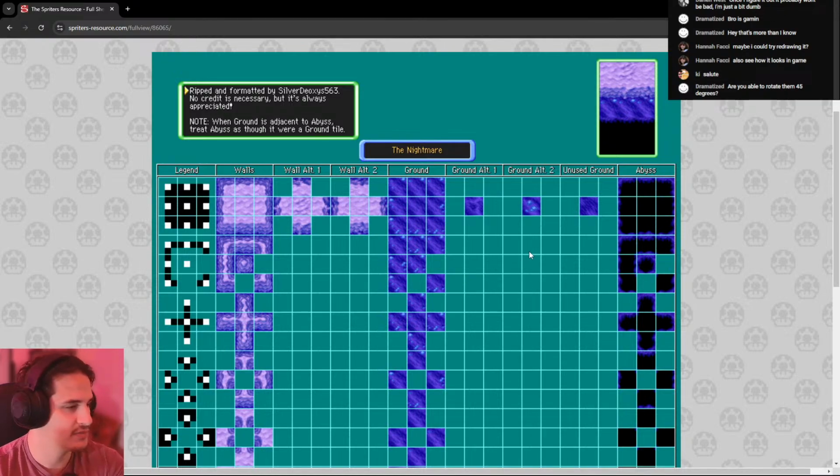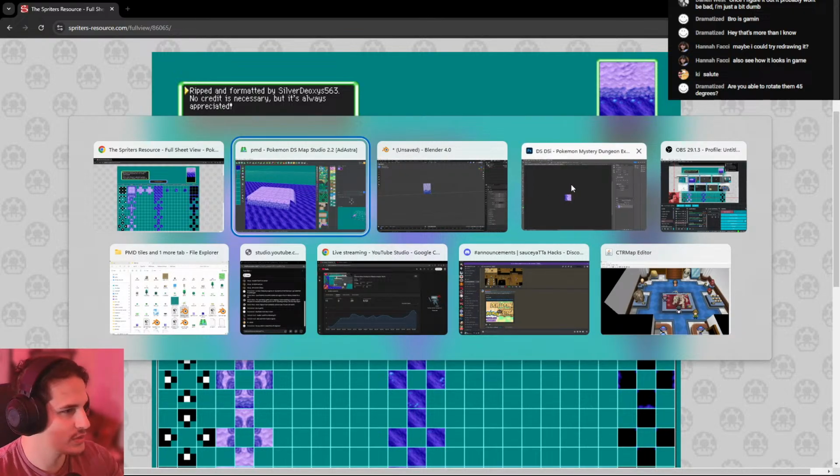Be able to rotate them 45 degrees? What do you mean rotate? Like the textures? I'm not sure over rotate. What do you mean by that?